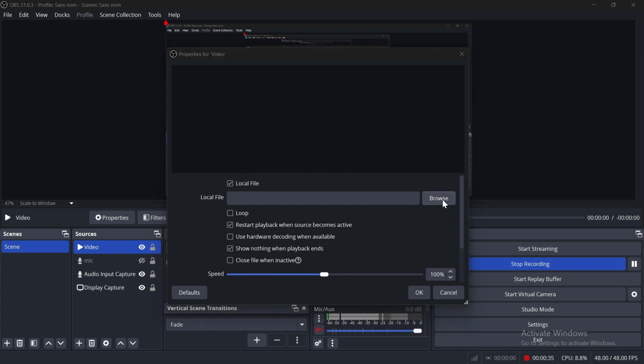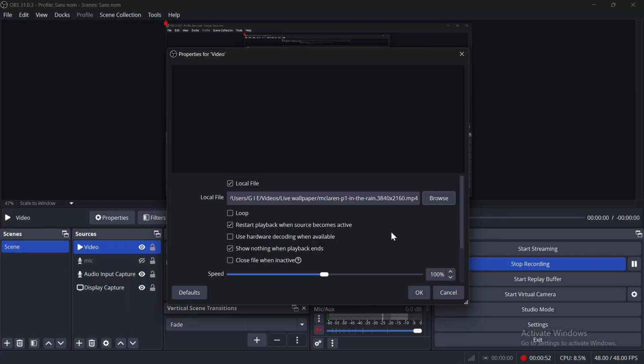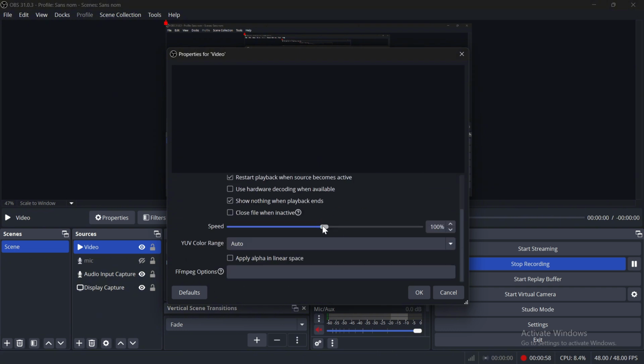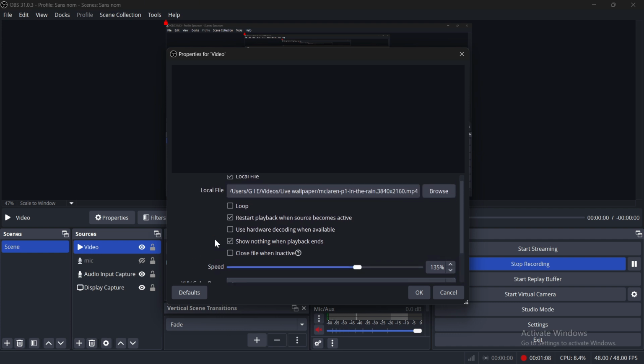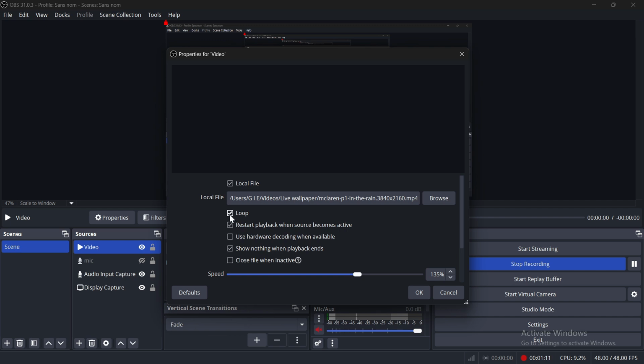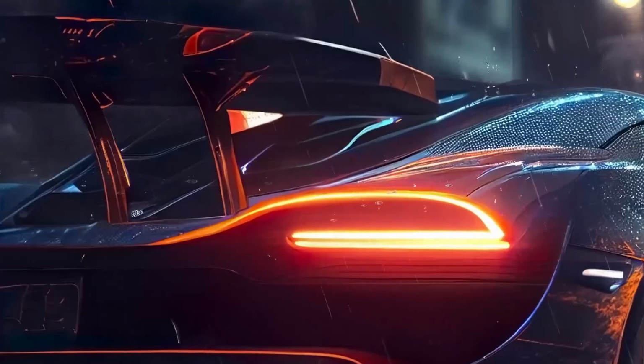Click Browse and select the video file from your computer. Now configure the settings. Check Loop if you want the video to repeat. Check Restart Playback when a source becomes active if needed. You can uncheck Use Hardware Decoding if you face issues. Then click OK. The video will appear now on the screen.